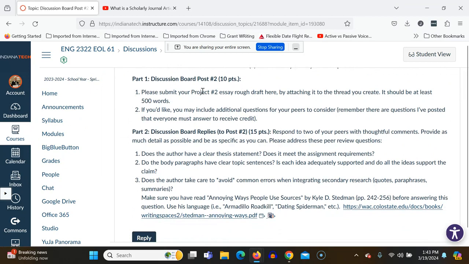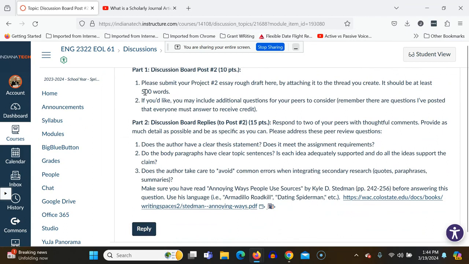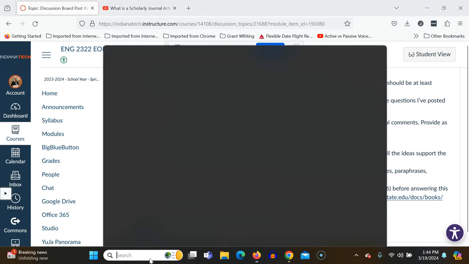And then you're also going to be doing the project 2 essay rough draft. Note that it will be at least 500 words. That's 2 pages-ish. In Microsoft Word, it's easy to tell how many words you have. So here, let me show you how to do that in case you don't know.